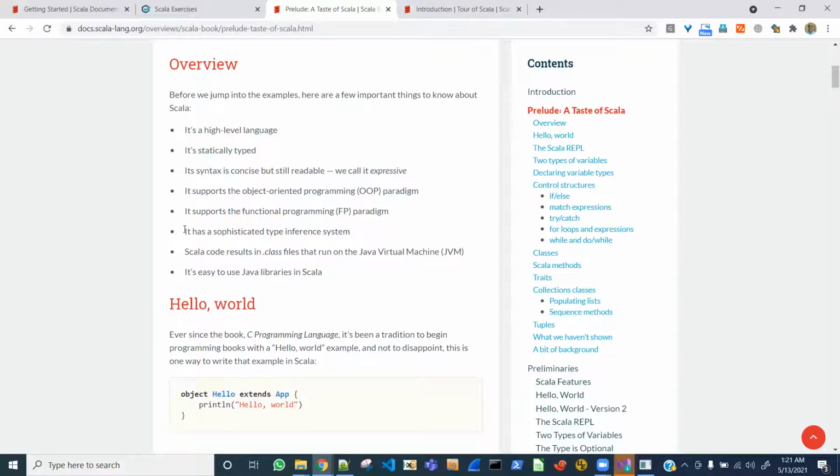So if you see this feature and this feature, statically typed and sophisticated type inference, they are competing considerations. It will be interesting to see how they have done it, right? On one hand, it is statically typed, and on the other hand, it says it has a sophisticated type inference system. Okay, Scala code results in .class files that run on the Java virtual machine. Yeah, okay. It's easy to use Java libraries in Scala.